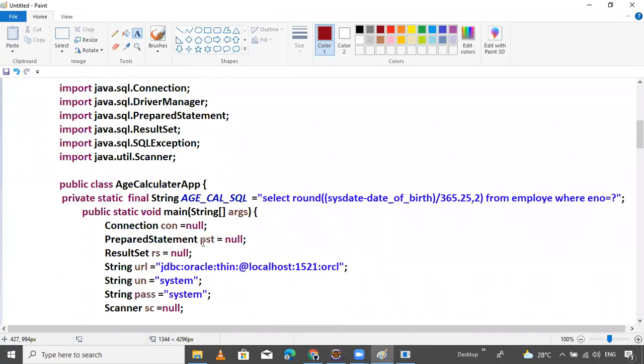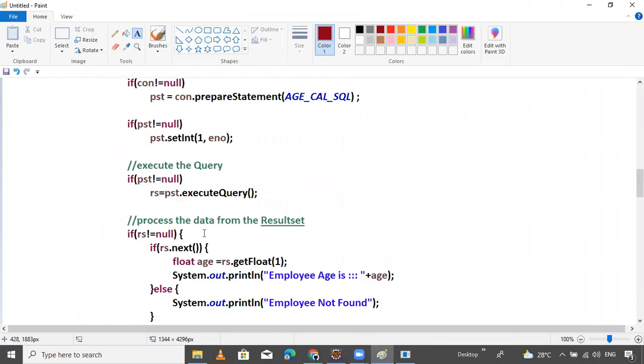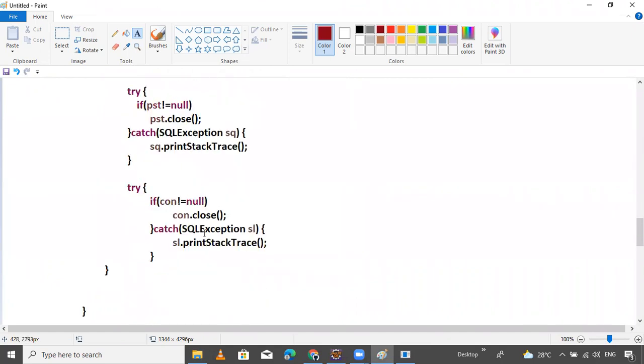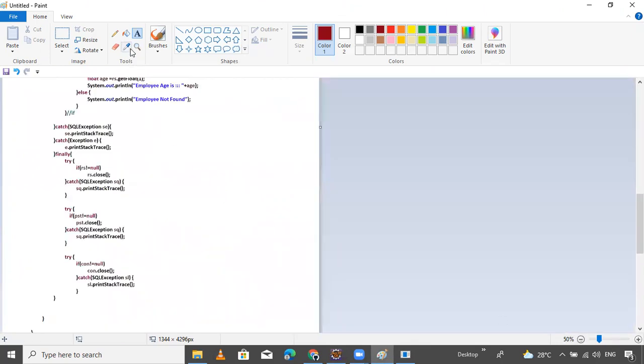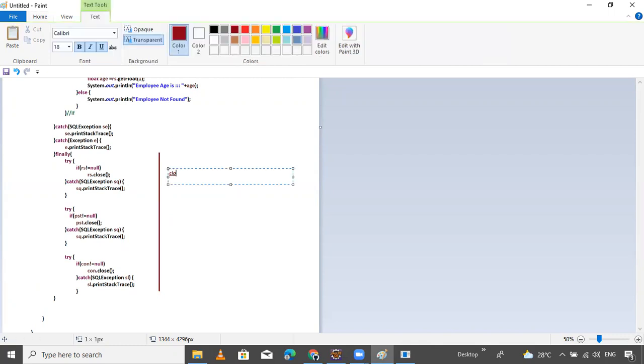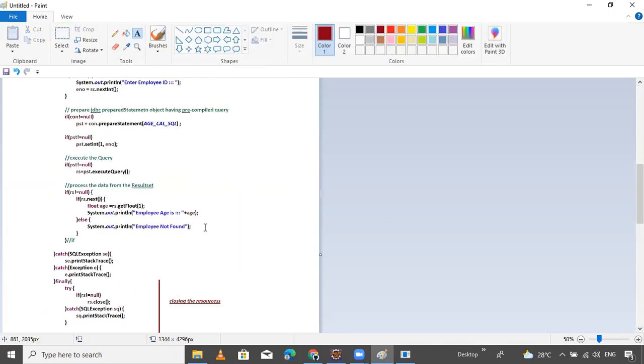Okay, this is our query part. This is the connection closing total. Final block. Up to this block is closing the resources. That's it. Closing the resources here.